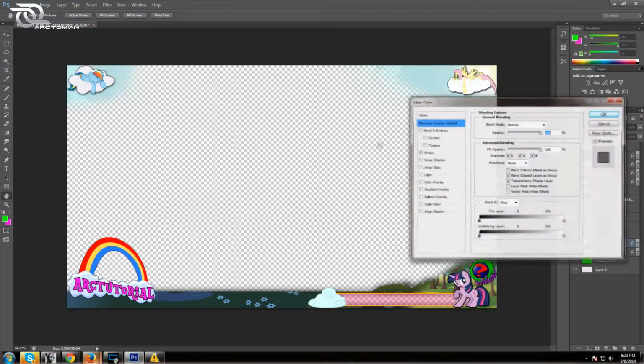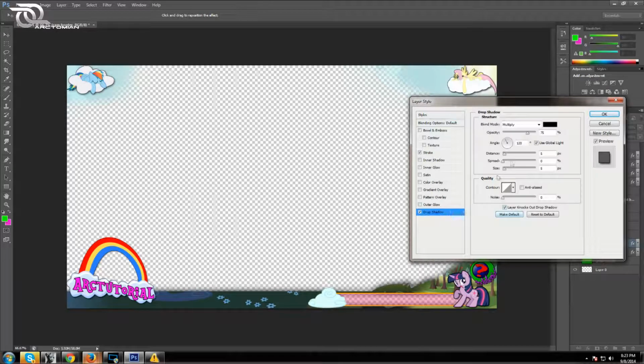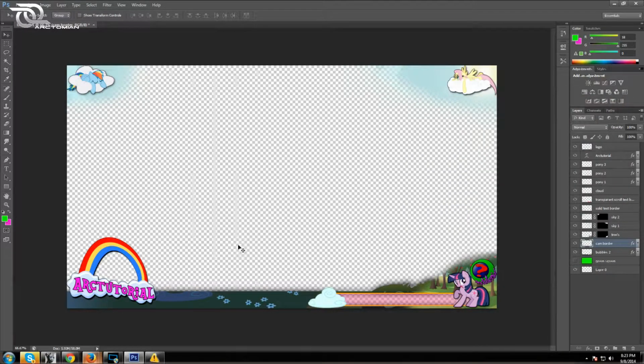Blending options. Drop shadow. I'm gonna increase the opacity on this one. Size it out. Spread it out a little bit. And distance. Distance it a little bit more. There we go. Maybe 6. 6 is about right. There we go.